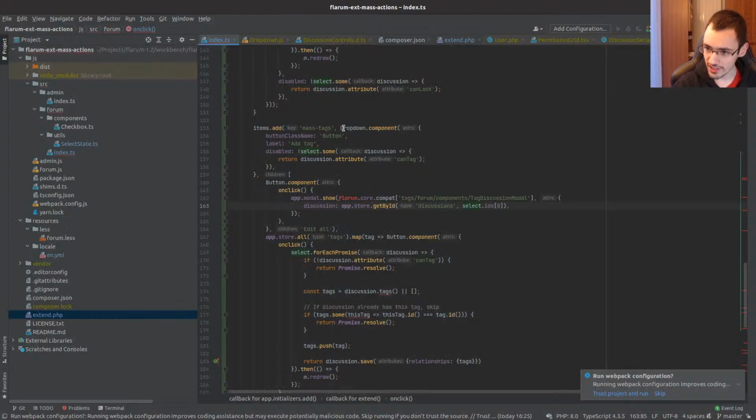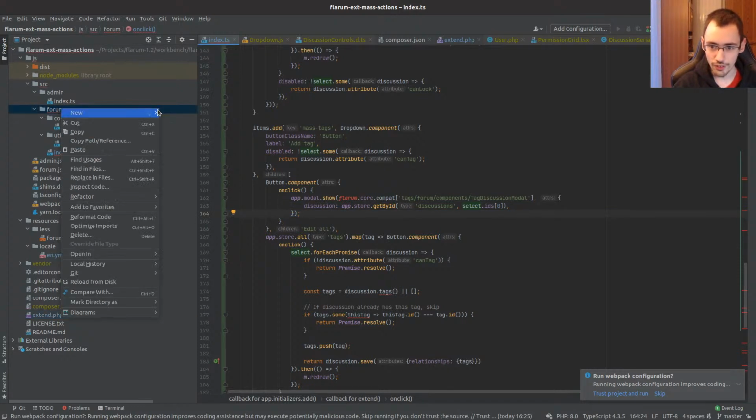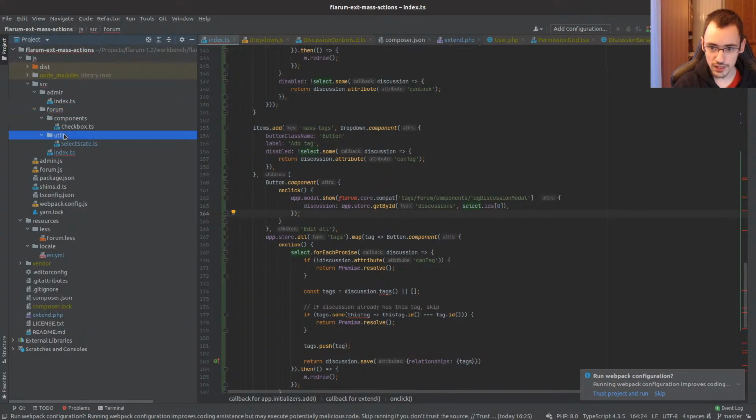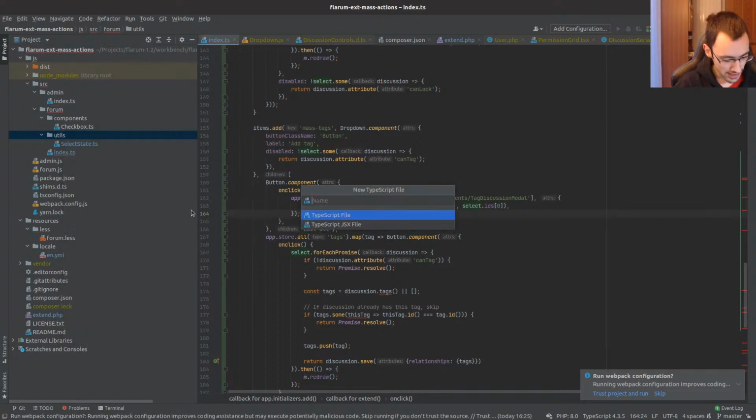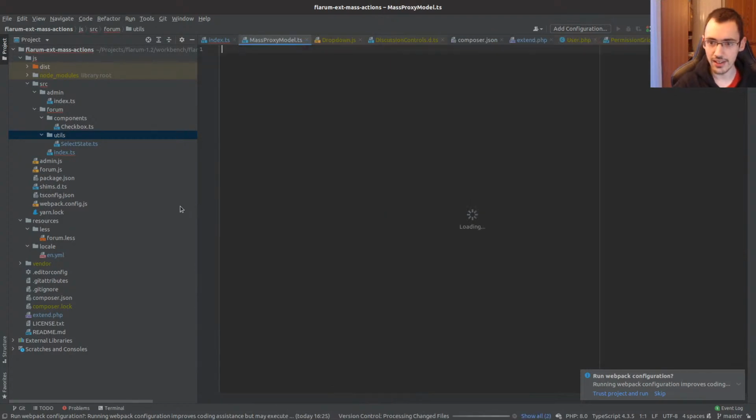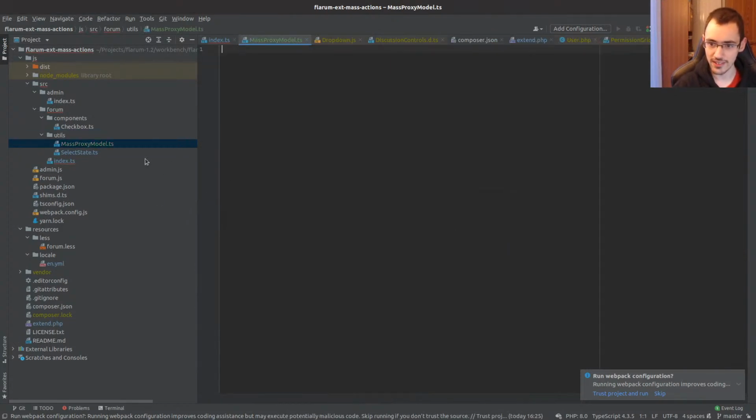So for this I had an idea that we will implement now. It's to make a proxy model. So I will put this under forum, I think, or maybe I can put it in utils. Let's put it in utils. So let's create a new class. It will be mass proxy model. Let's call it something like this.